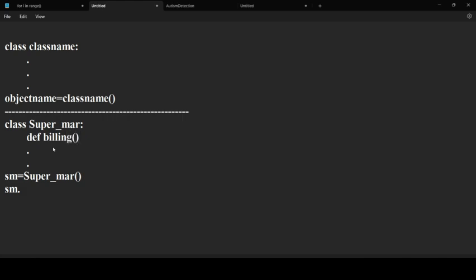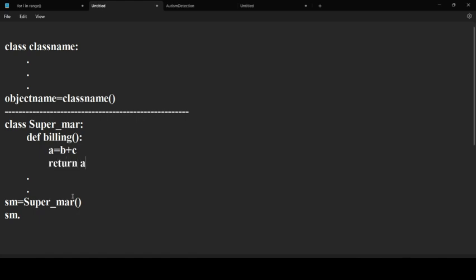I just created it, right? In between this, you can give any type of statement, like a is equals to b. As of now, I'm just showing you a sample. I wanted to return this a value. So how am I going to get the a value?